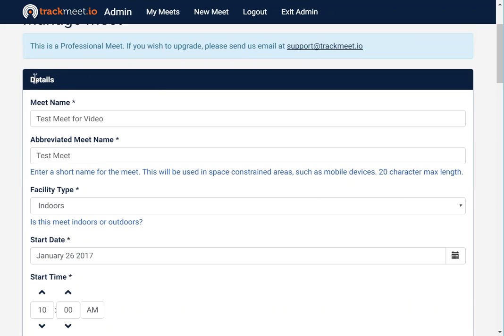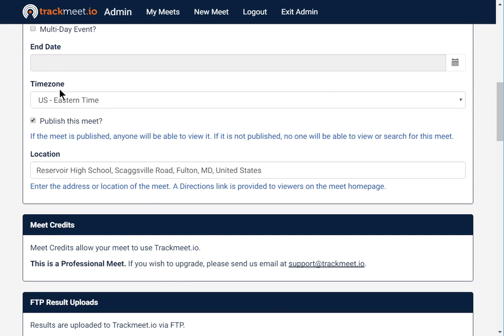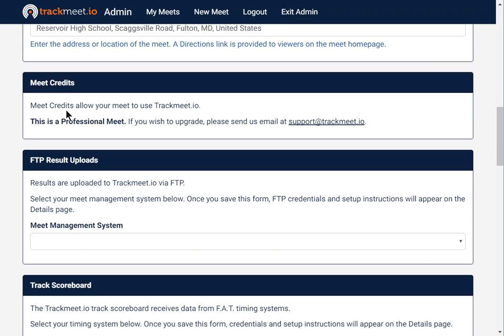In this case, the details heading, and each section of this page will have a blue background with white text to let you know that it indicates something different. In this case, the details is everything that we just filled out, but there's a few more down here. Our meet credits. If we had not already selected a credit, we could have selected it here. In this case, this is just letting us know this is a professional meet.